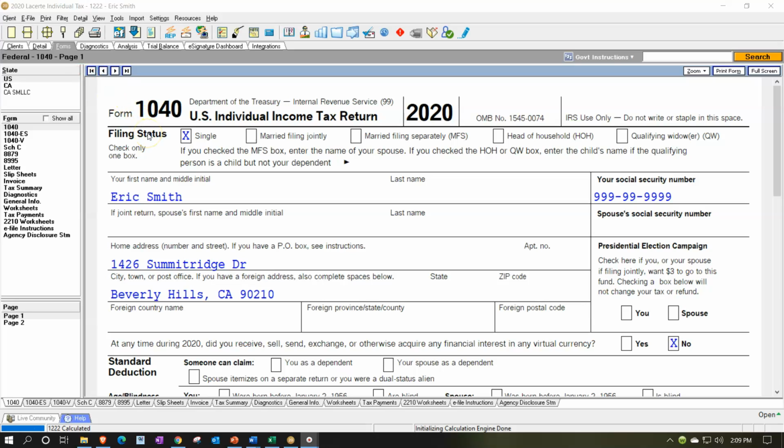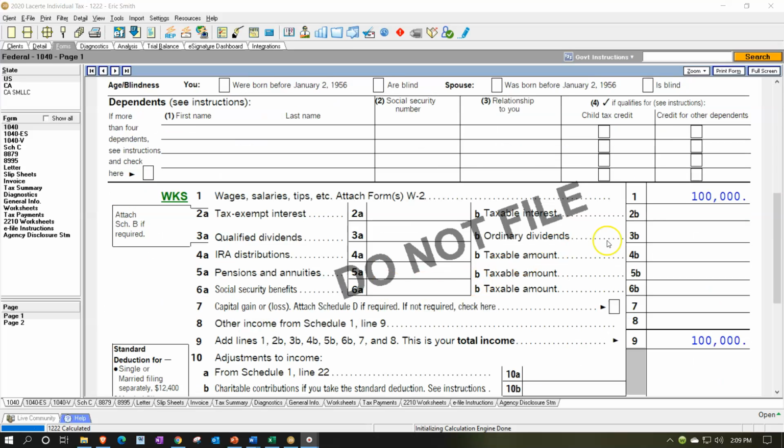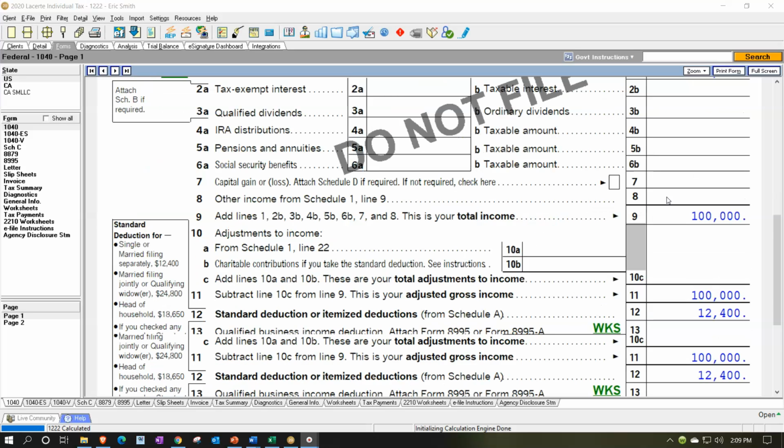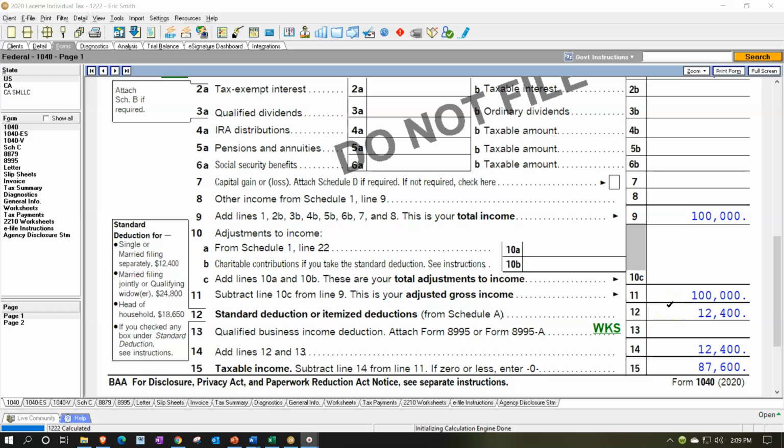We're going to start off with our basic scenario here, that being our single filer with Eric Smith, living in Beverly Hills 90210. He's got the W-2 income at the $100,000. That's where we're going to start. Then we'll move to the business income. And then we have the $12,400 on the standard deduction, and then the taxable income at the $87,600.